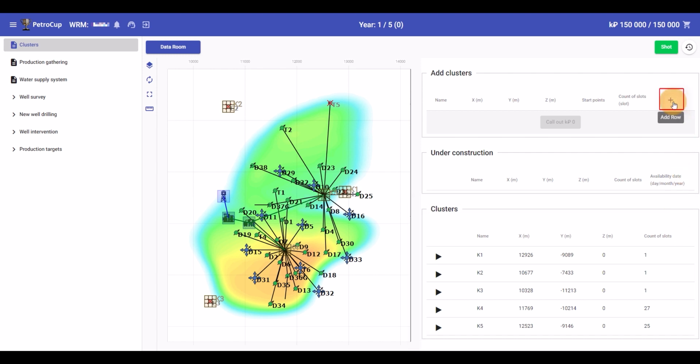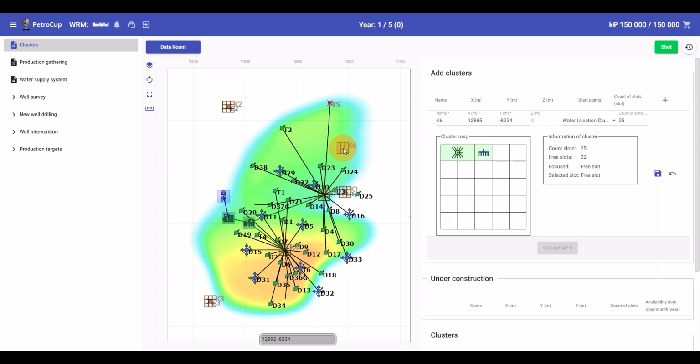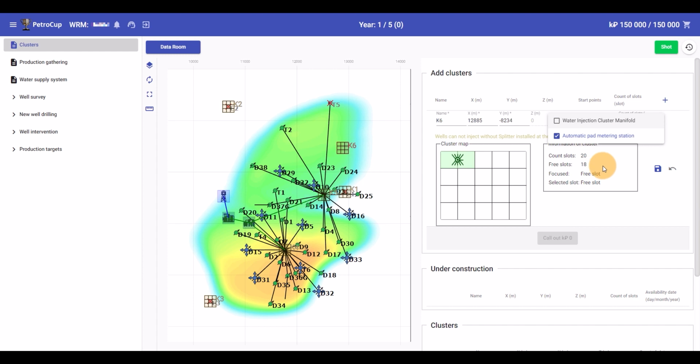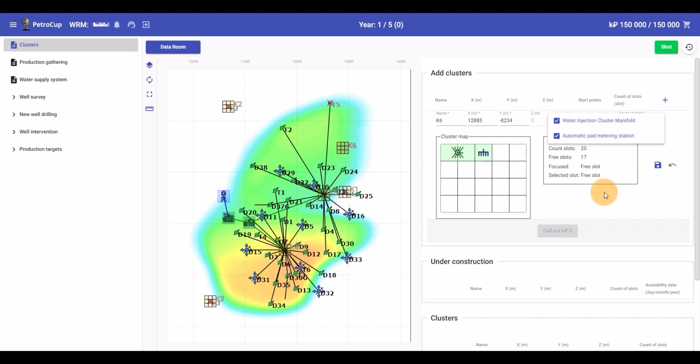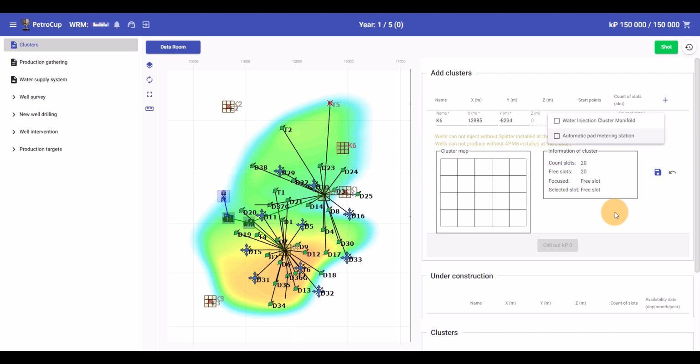To manage surface facilities at the new well cluster, click on Add, specify well cluster coordinates or select a location on the map, specify the number of slots, and choose which surface facility should be built. This can be automatic pad metering station, water injection cluster manifold, or both facilities. It should be noted that if the water injection cluster manifold is not installed, you will not be able to connect injectors to water supply system.